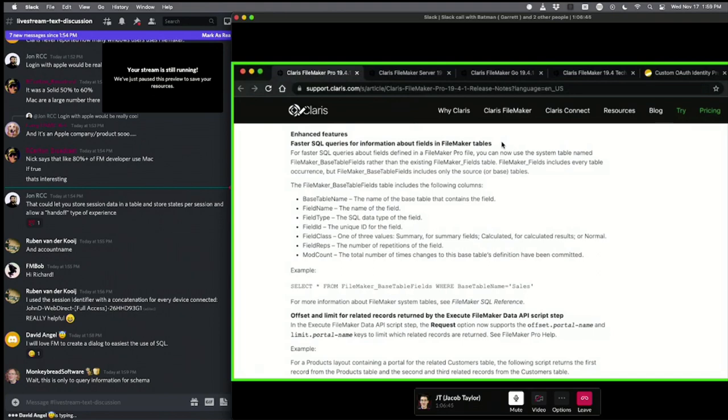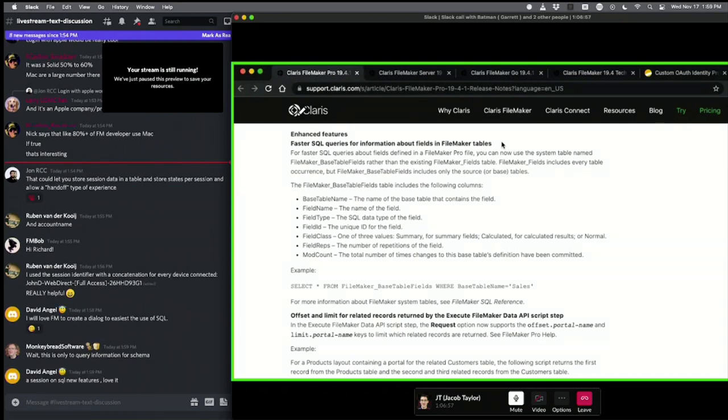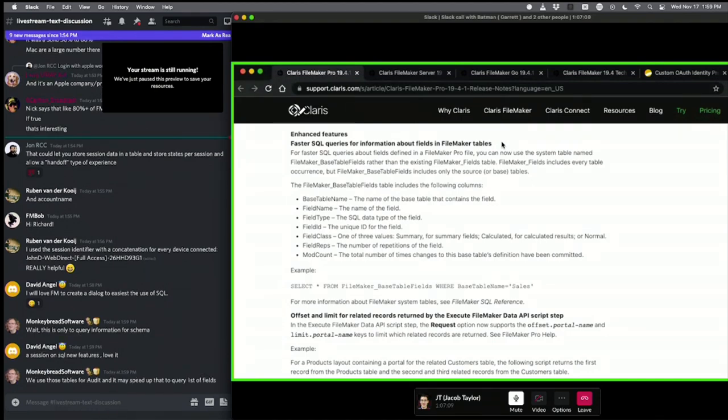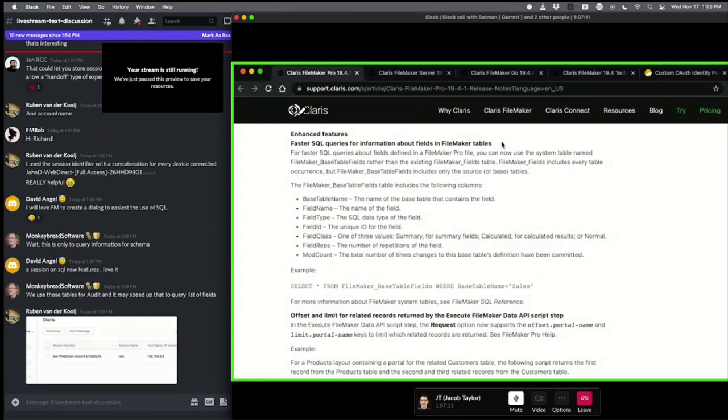So we have base table fields rather than every... Oh, FileMaker fields includes every table occurrence. Base table field. So is this going to speed up the internal communication? It seems like it would, because there's always going to be a metadata gathering step as part of some of this stuff. And usually if you do a big operation, you don't care because it's one time basically. Yeah, we need to speed that up, that would be cool too.